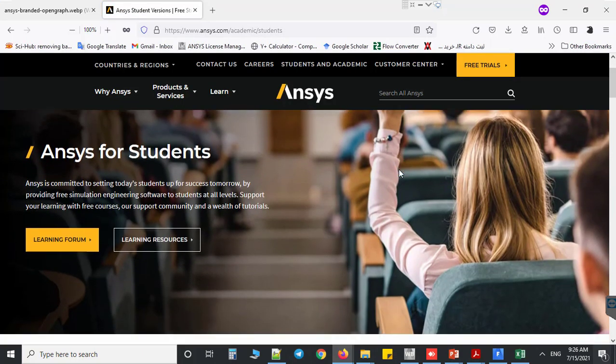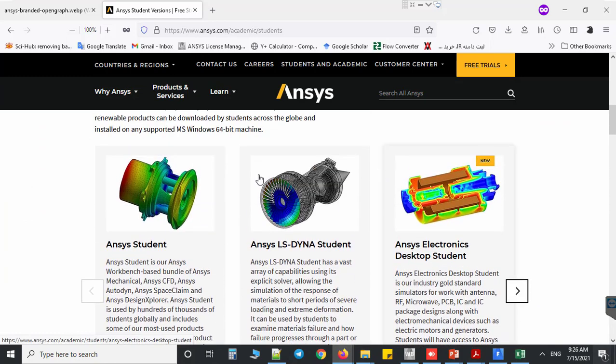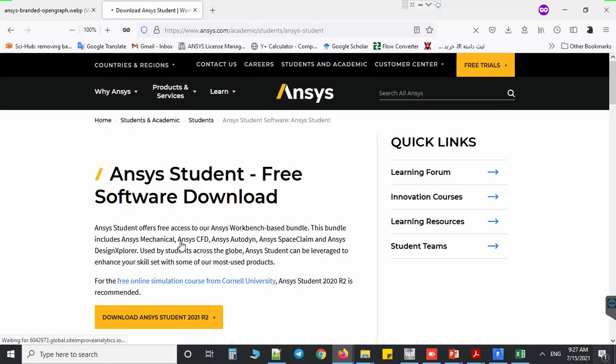If we scroll down a little bit, we will see several tabs: Ansys Student, Ansys Dyno, Ansys Electronics, and some others. We have to click on Ansys Student. Then we will go to this page.